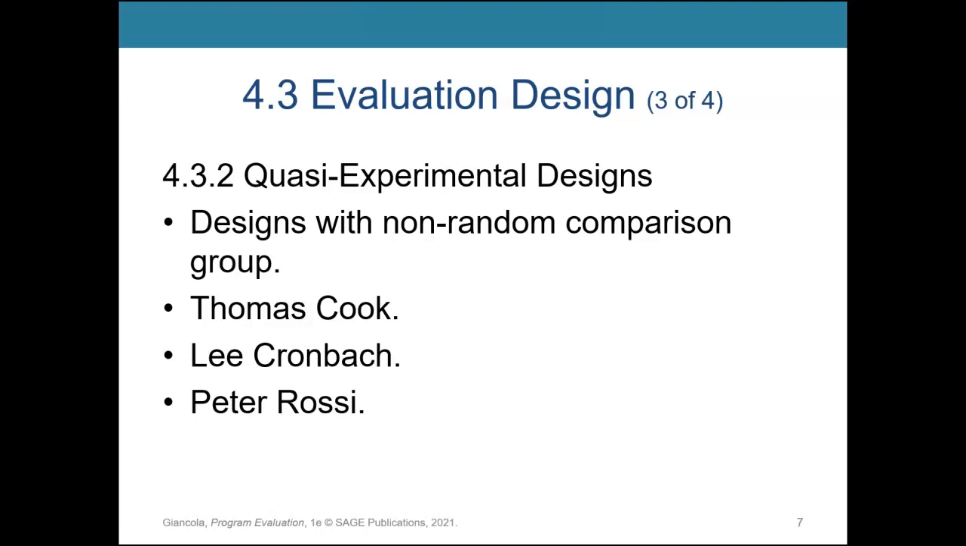And so you may design your program in such a way that you allow individuals, for example, there's more than one way to do this, but one example of a way to design a quasi-experimental design is you let folks choose whether to be in the program or not. And then you look at the outcomes for those who are in the program versus those who are not in the program.